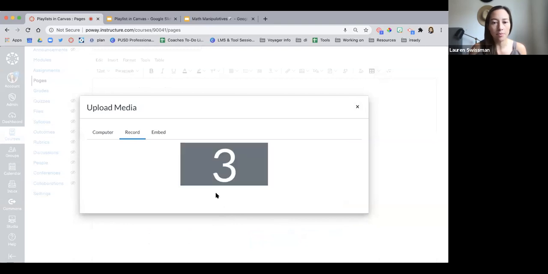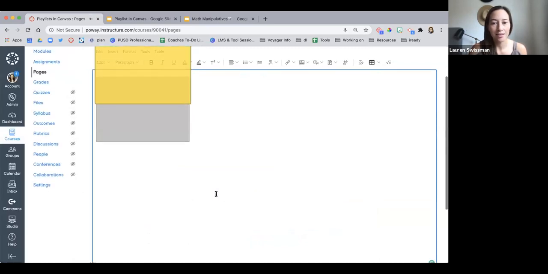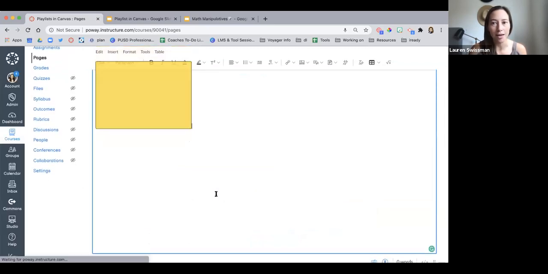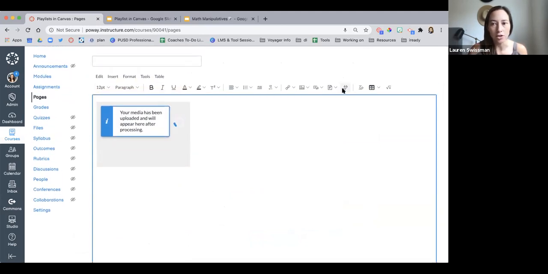I can record something. I could say the directions for how to do something. I could give a good morning message, whatever it might be. Save it and put it right into my Canvas page. So again, similar to what you could do before, just that navigation and ease of use makes it a little bit easier for us to navigate these features.